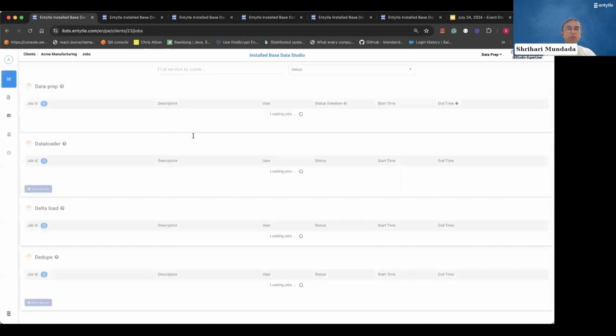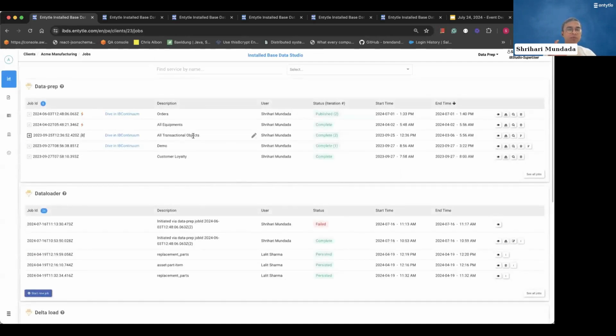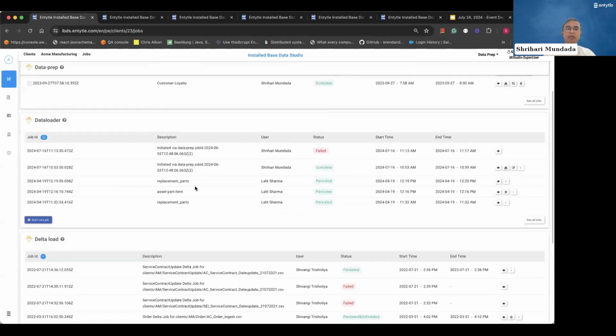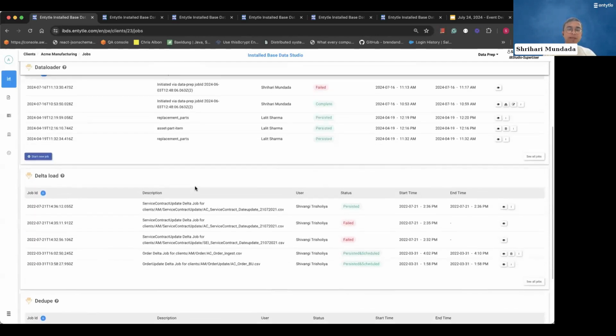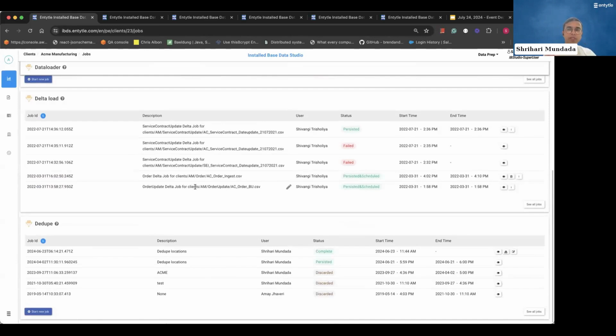Once we jump into the data prep workspace, you will see a lot of services. All of them are self-explanatory. So data prep is where you prep all the data. Data loader and delta load is where we ingest this data into our target systems. And deduplication is where we deduplicate locations, which is a common identifier across all the different systems that we have spoken about earlier.